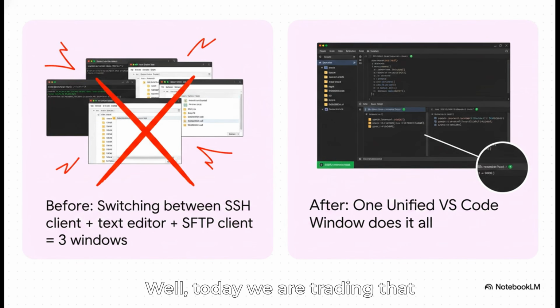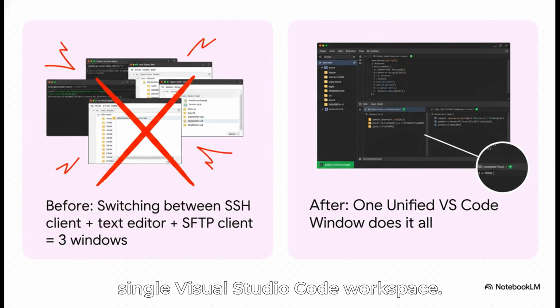Well, today we are trading that whole three-window headache for something vastly better. We're going to handle absolutely everything natively right inside a single Visual Studio Code workspace. We're basically turning your local editor into a unified control center.